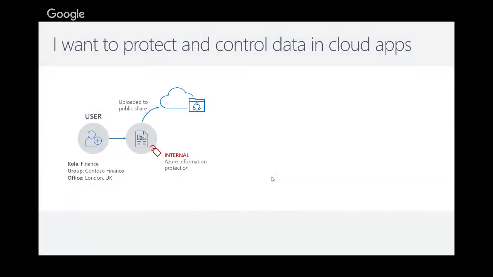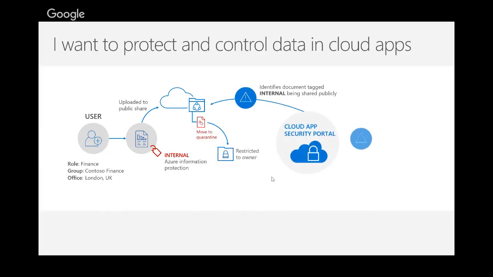What happens? Role is finance, office in UK, group is finance. Now, if that file is created automatically as internal, cloud security will ensure this file does not go outside of the environment, it will notify the owner, and you have to talk with your manager then. Then the manager will tell you whether you want to stay in that role or not.